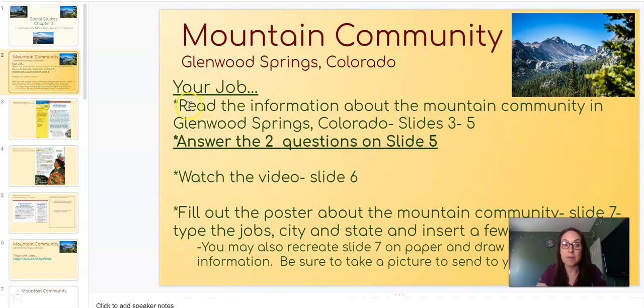So your job is to read the information about each community. So in this case, the mountain community in Glenwood Springs, Colorado. It tells you the exact slides that you'll read. You'll always have 2 questions that you'll answer at the very end of reading. The next slide after the work from the book is going to be a video. So you'll watch a video about the community. And then the last section is going to be the poster.